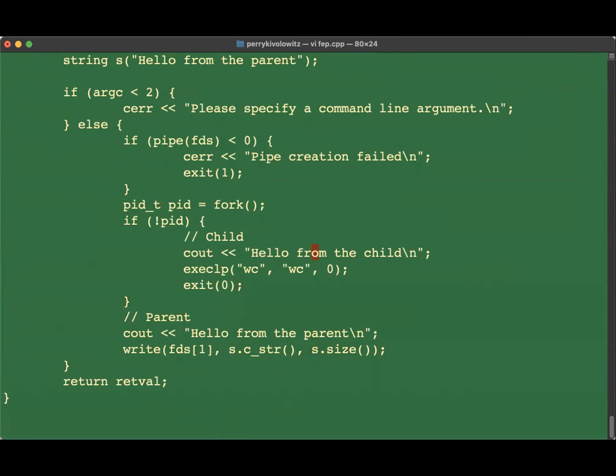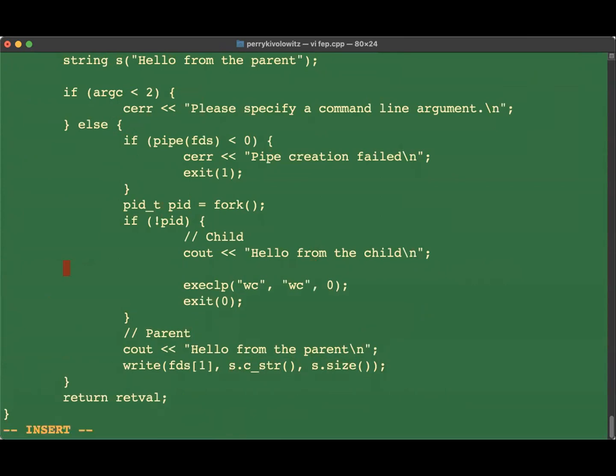All right. Now, hello from the child. There's the exec. But let's do some rearranging now. I'm going to close standard input. Okay. So I've closed standard input.